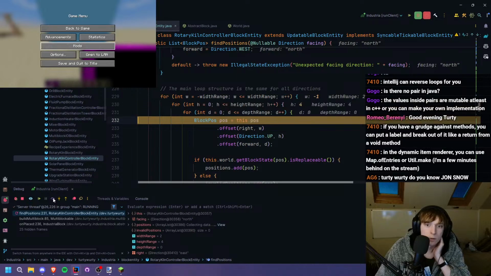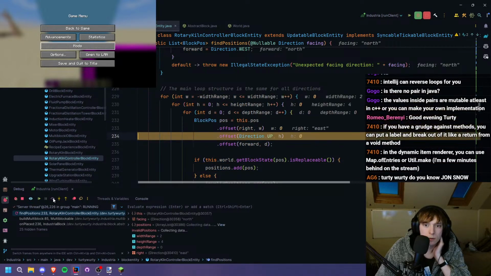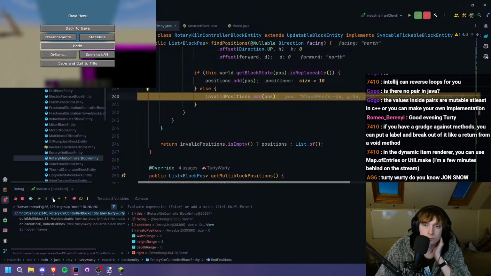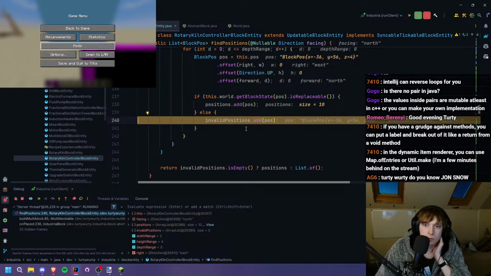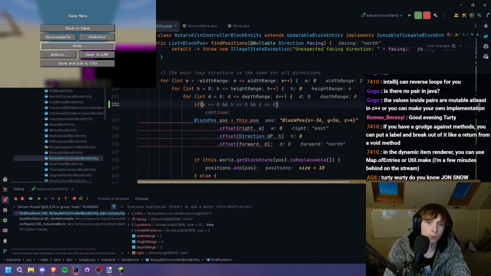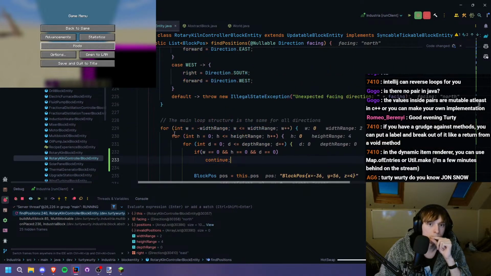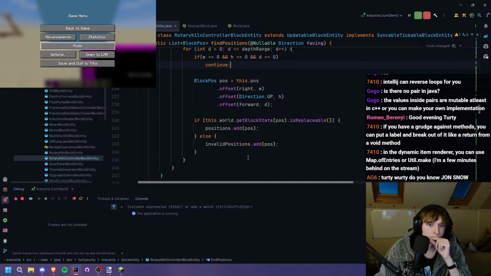And then it continues. So now, yep, so that's still -1. Now it's 0. Interesting. So it's found a state that's not replaceable. Oh, you know why? Because I don't have the if check for if it's, yeah. So if W is 0, H is 0, and D is 0, then it just needs to continue. Let's just hot swap that again.